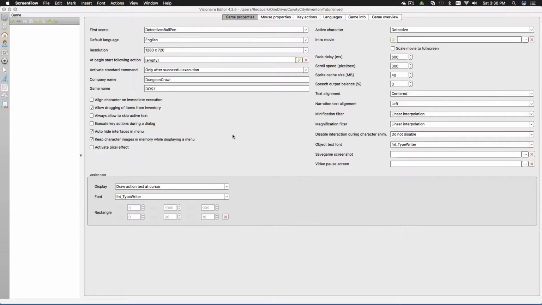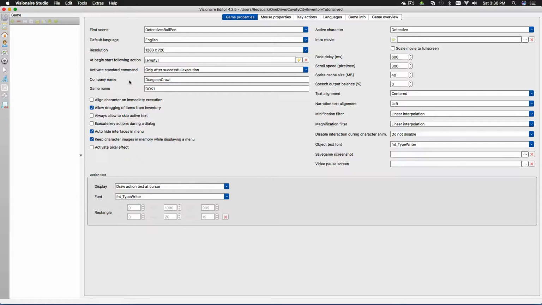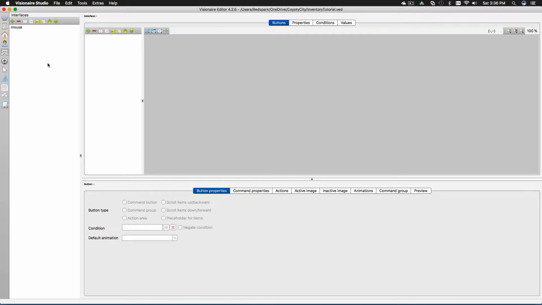Now, I already have my game opened up. Let's go right to the inventory interfaces, or the interfaces section, which is the gamepad, to create the inventory. Now let's hit the plus sign and we'll just rename that. I'm just going to call it inventory. You can call it anything you really want.